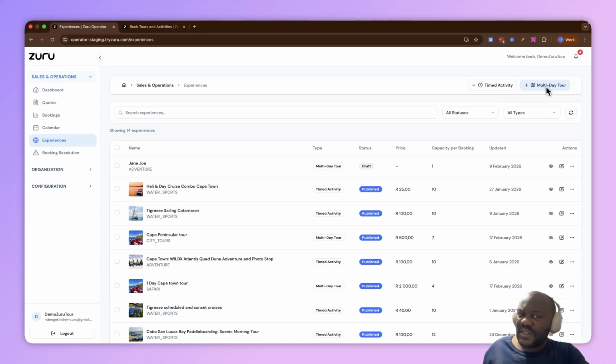Now, a timed activity would be something like a 1 hour boat tour, and a multi-day tour would be an experience that goes on for 1 or several days. An example would be Cape Peninsula tour, full day Cape Peninsula tour.